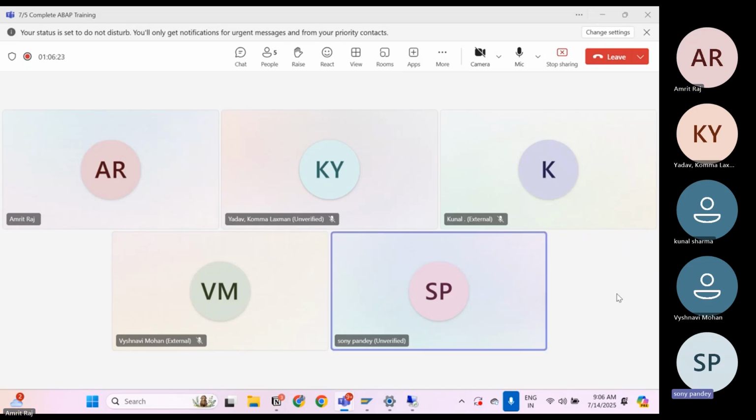No, nothing. So F4 help and F1 help, these two things are still remaining out of module pool. We will cover them in the next session and we will move to the next chapter. Any other question for today? Anyone? No, no, I'm good.